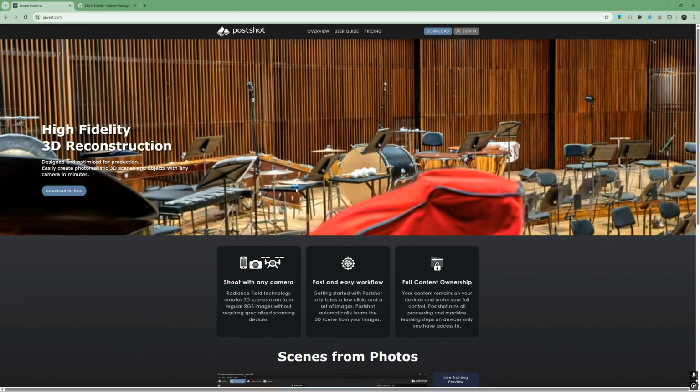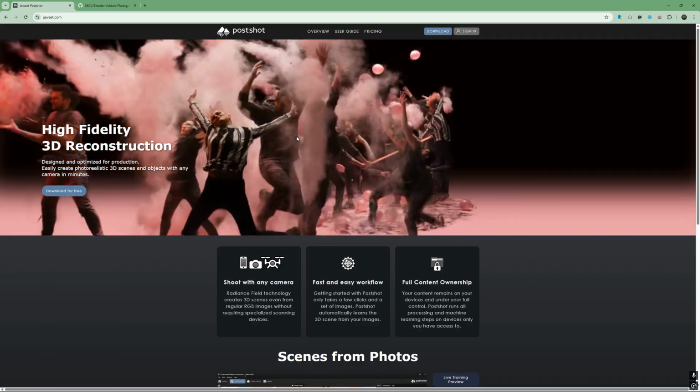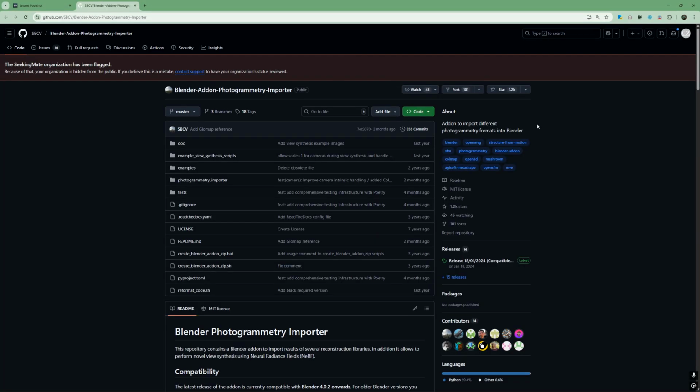So the software we're going to use today is Jawset PostShot. This is a commercial software, but you can register a free account. The other one is a Blender plugin for importing photogrammetry formats.